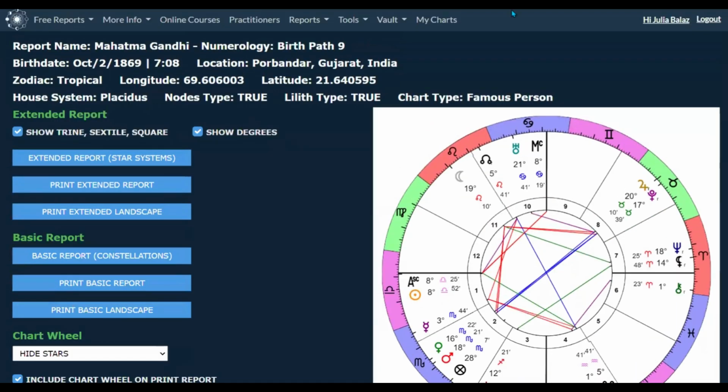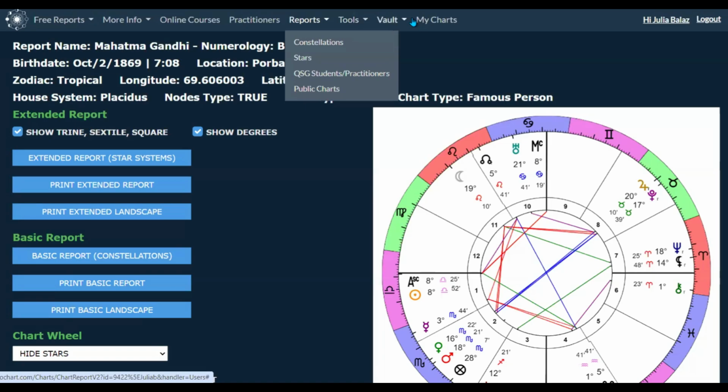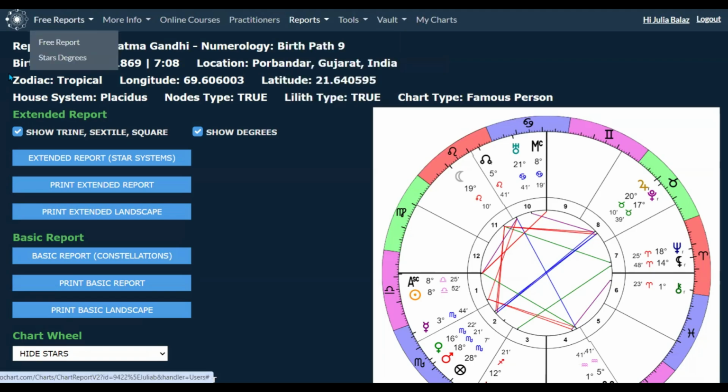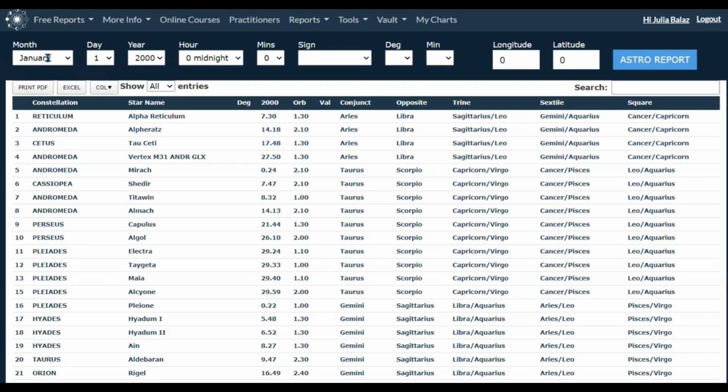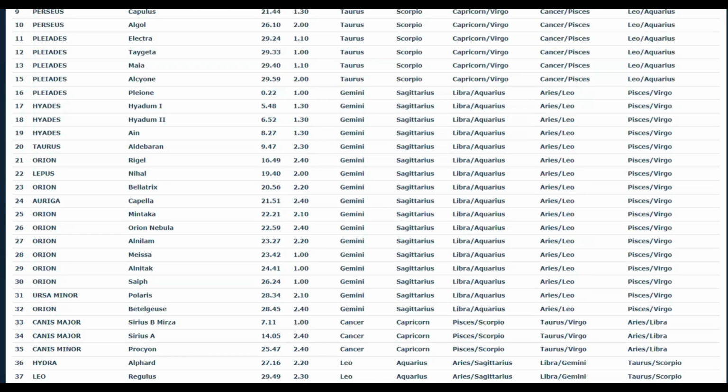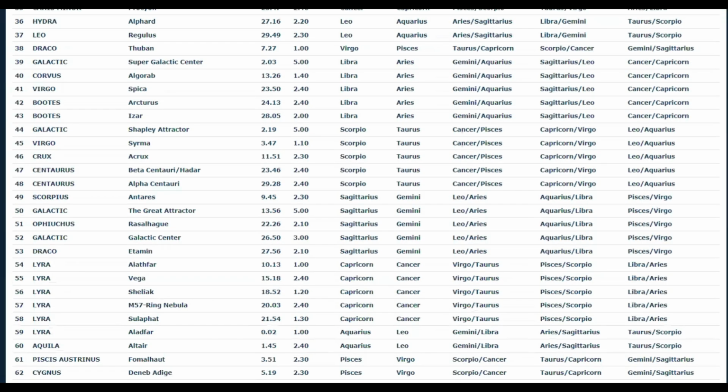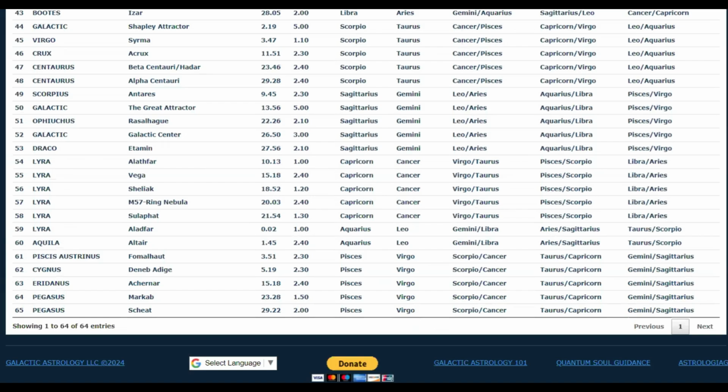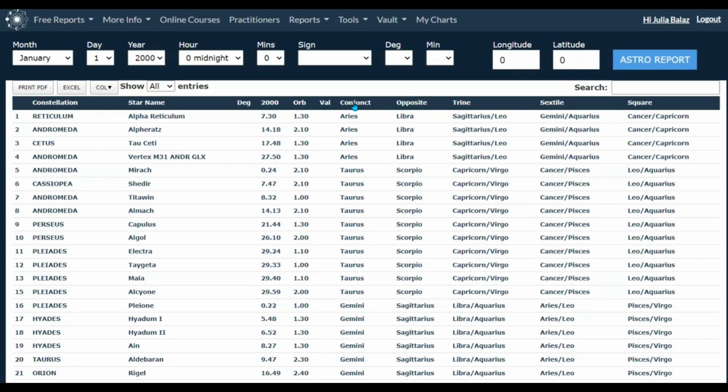All right, so have fun exploring all that. You see features here that you might not see under your login. I have more features available as admin, but there is another one here in free reports and stars degrees. This is also available to free website users without the login, but here you will see more stars available. So you can see the selection of all 65 stars at the moment that we use inside a report, and you can see what is the orb of influence that our calculator is using for the placements, for the alignments.